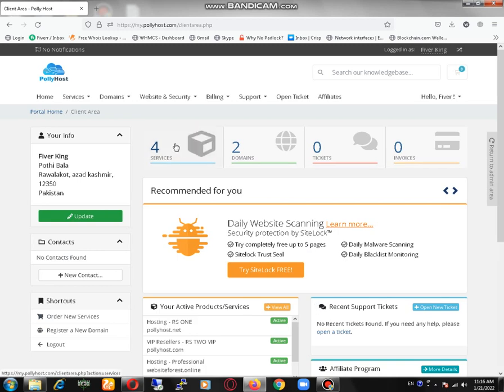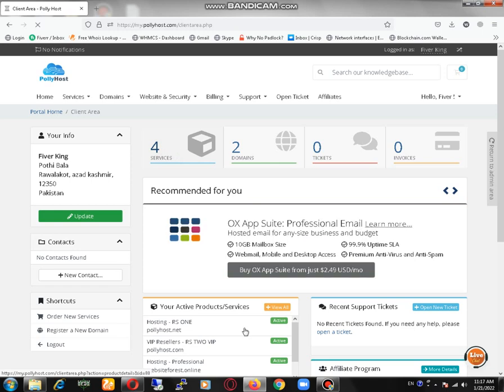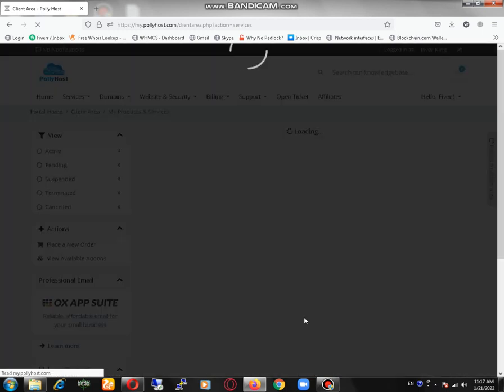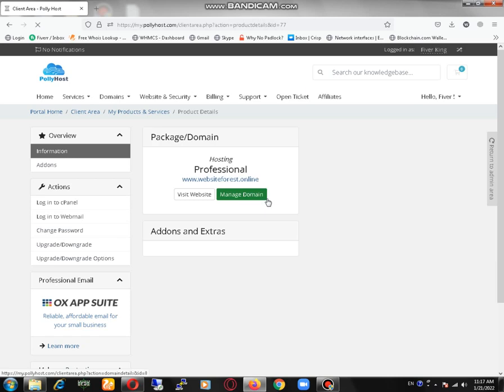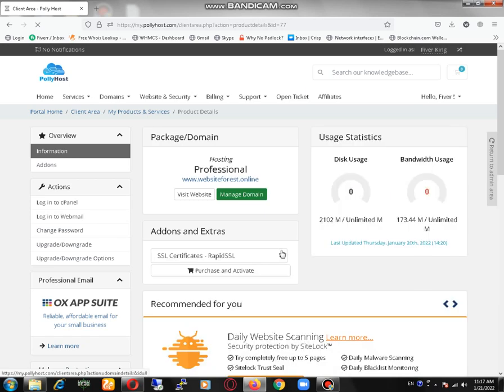Now we will select the service where we want to create a fresh email address. My website is websiteforest.online. Now first of all we need to log into cPanel.